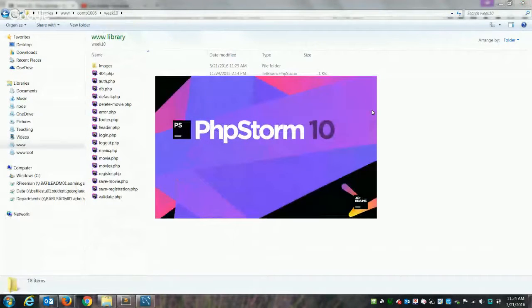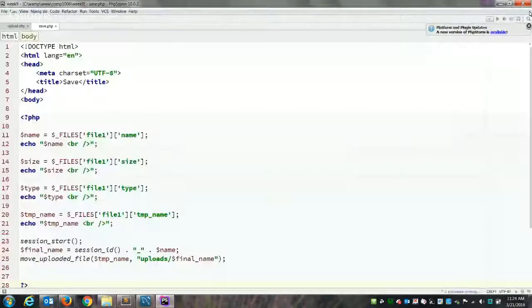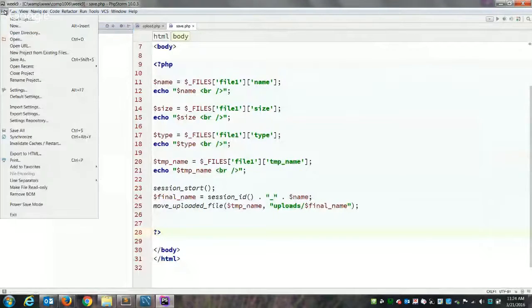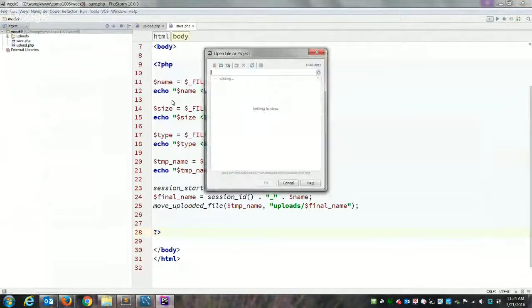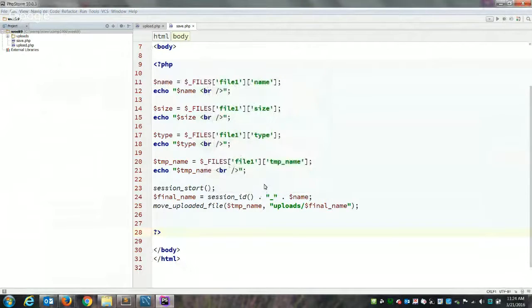So I'm going to use PHP Storm this week. You've been seeing videos of me using Expression Web. This is another free editor. You get a free 30-day trial. If you register as a student, I believe that's renewable for up to a year or longer. So I'm going to open up my folder. I'll just open my week 10 folder.